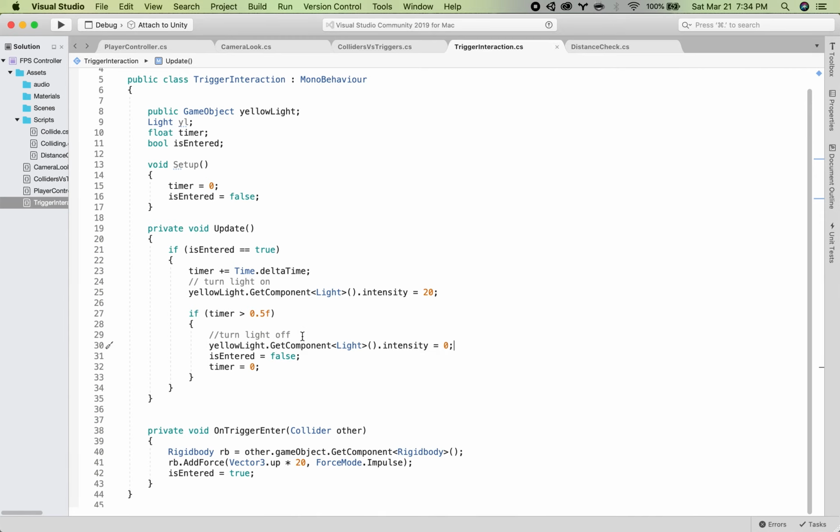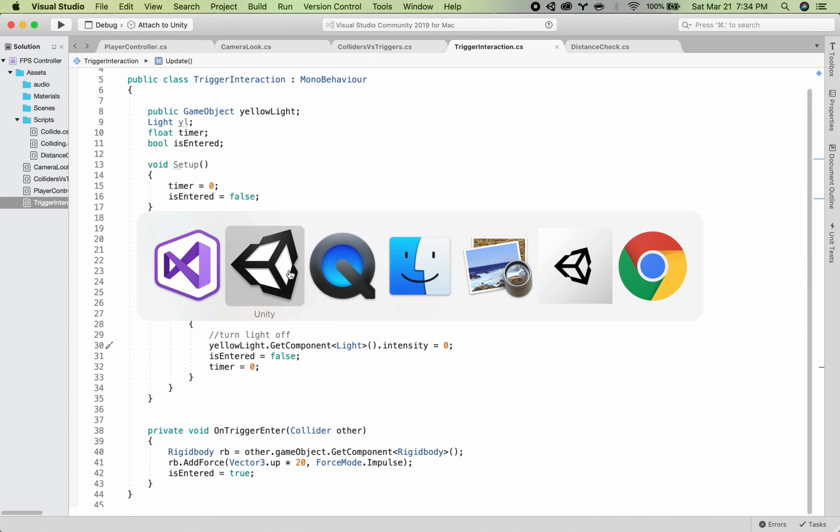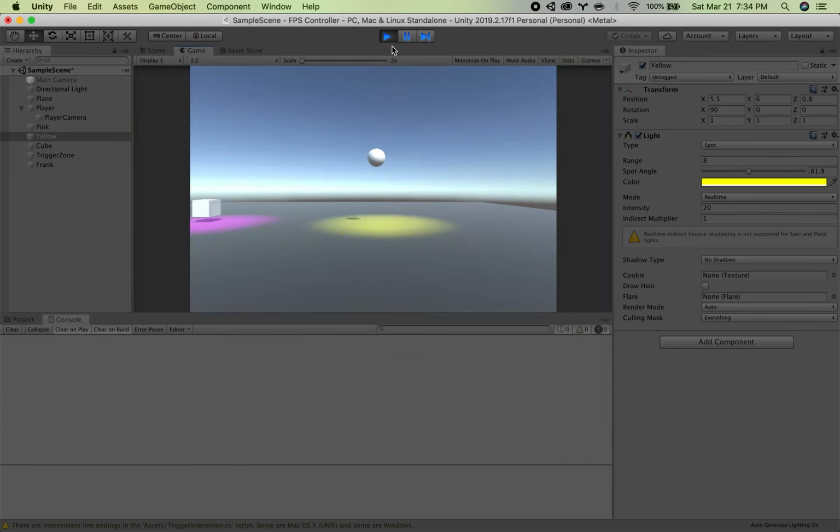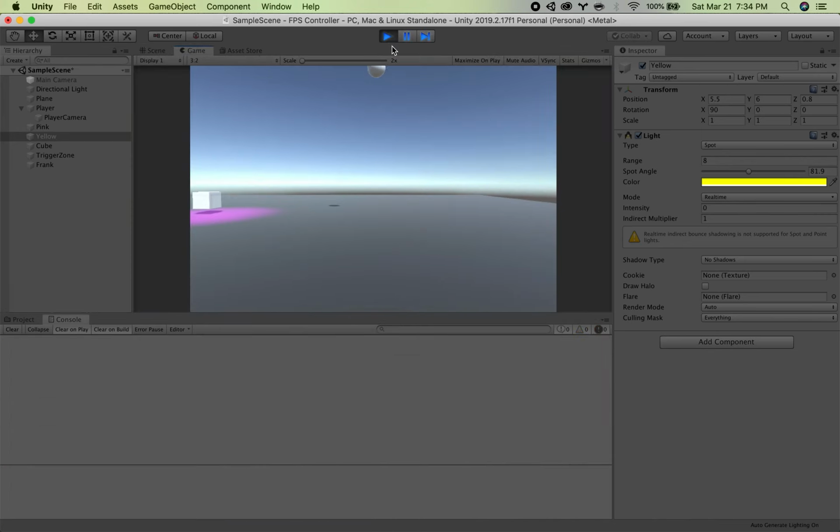So if we save that, go back to Unity, hit play, here we go. Off, on, off, on, off, right? On, off, on, off. Not too bad.